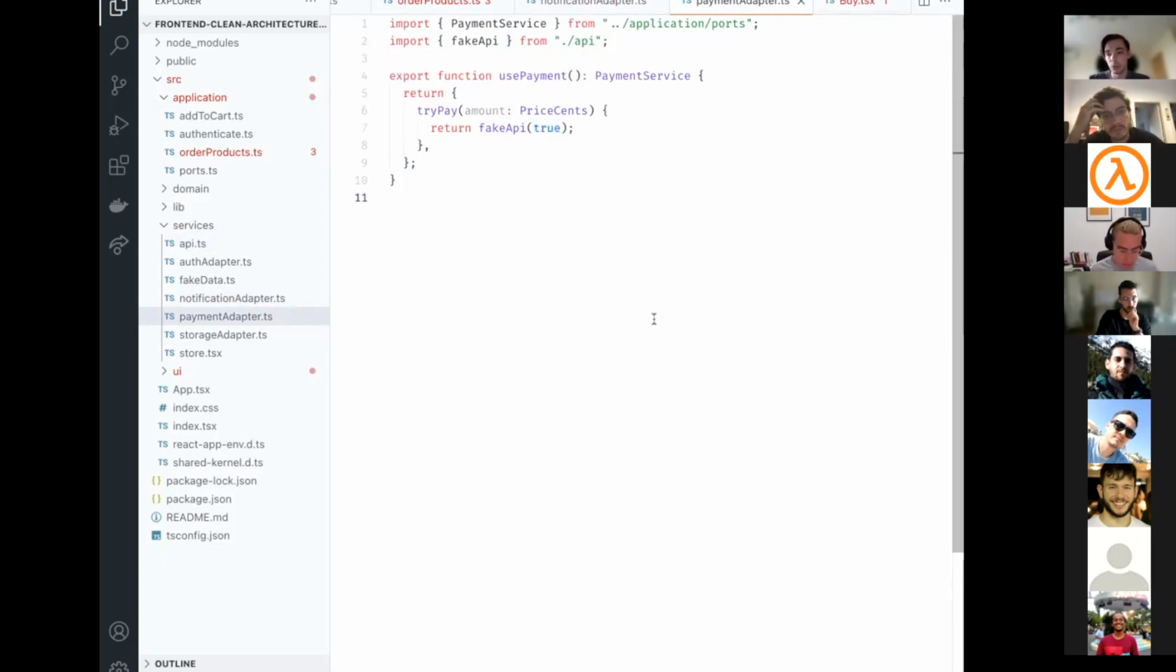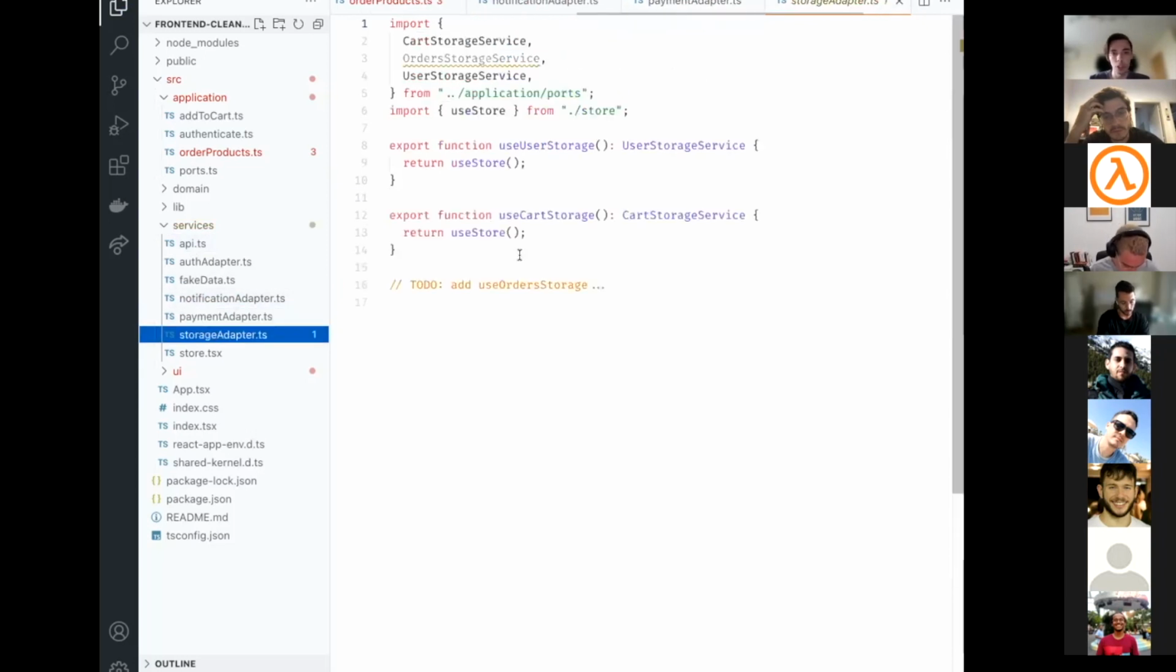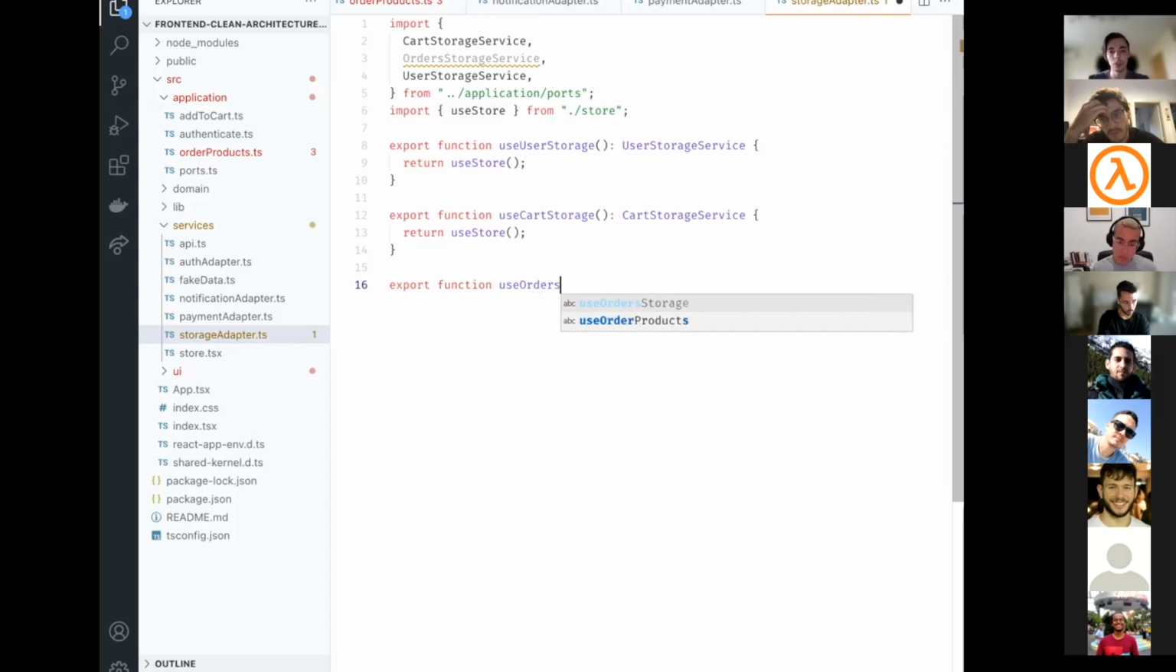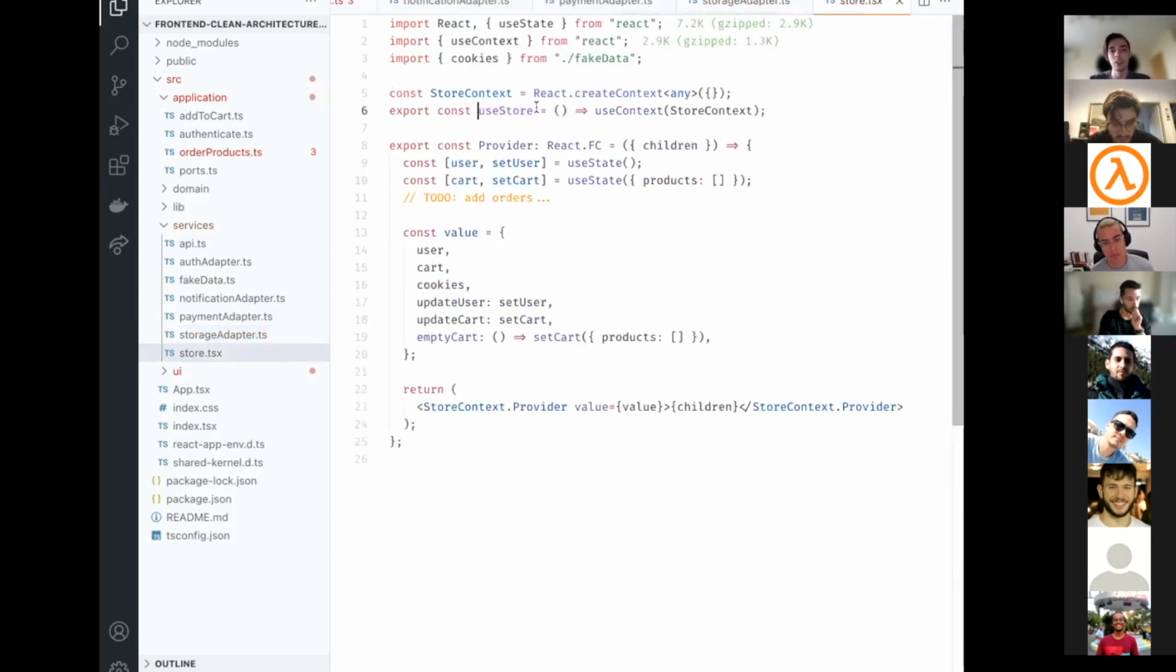Okay, for the store, we can use the storage adapter. And here, let's create a function useOrdersStorage, and return the order storage service. And useStore. What is this? This is the hook that provides the access to the store context. Again, we can use anything we want really, but I use React context just because I'm lazy. And I think that for small apps, it is more than enough.